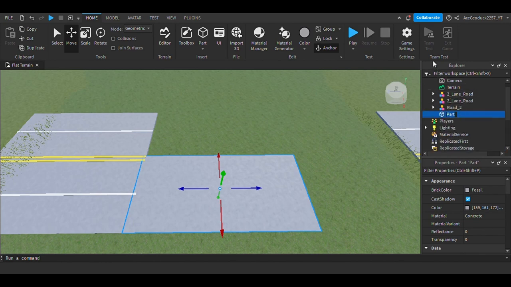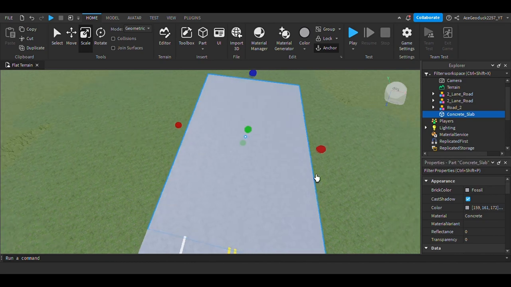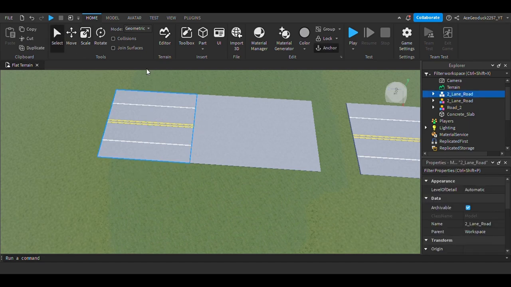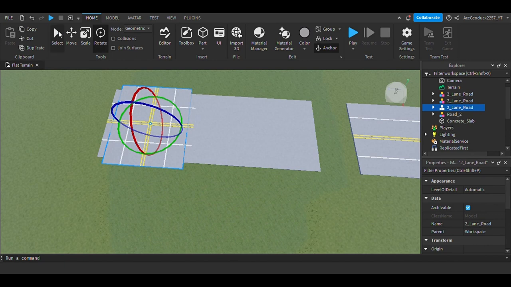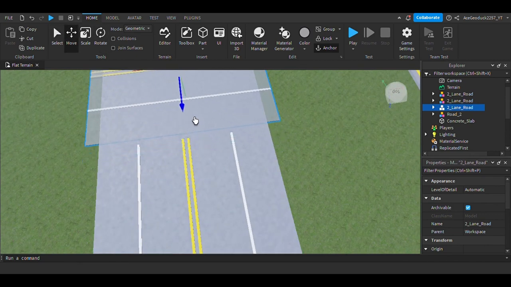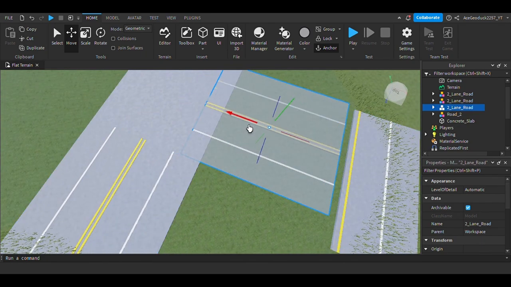And I'll rename this, you know, concrete slab. Because that's really what it is. It's just a concrete slab for an intersection. So drag this as big or small however you want. But for this video, what I'm going to do is select the piece and duplicate it, and then rotate this piece and then drag it to about the corner of this original piece right here.